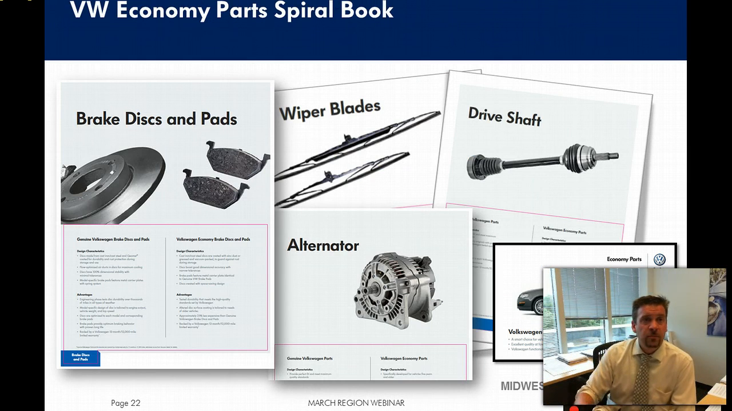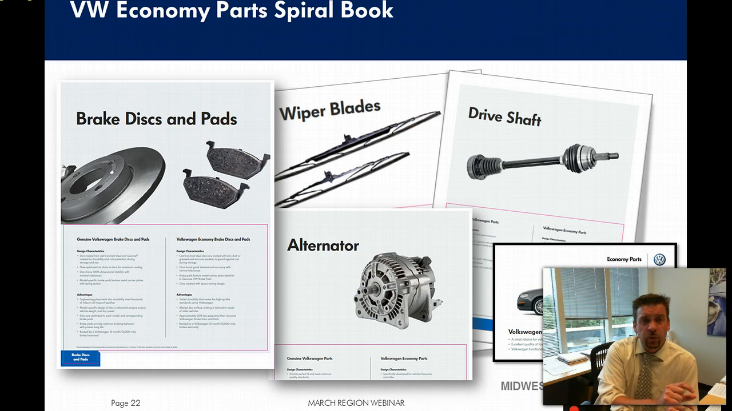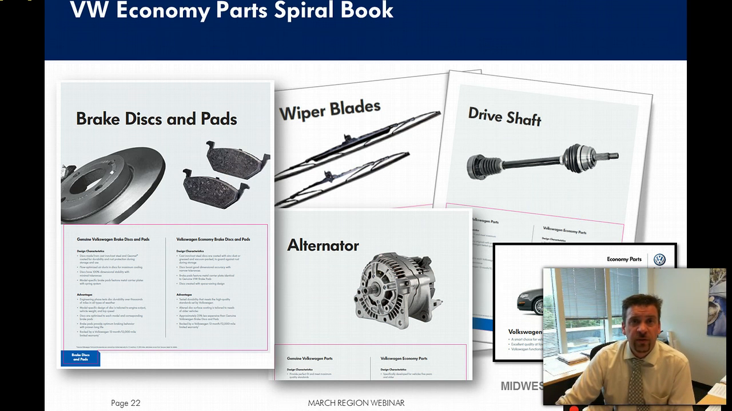If you're looking for more information on how to sell economy parts, remember we have the VW Parts Spiral Notebook, which your FOMs have. I have it as well, which basically gives you the breakdown of the genuine Volkswagen part versus the economy part and what the difference is between them. That information has been compiled for all of the economy parts as well. So just want you to know that this stuff is available out there. All right, so again, that ends tomorrow after this webinar, and you'll see if you open up that communication, huge savings, 27% over the genuine. Talk to your team about it.